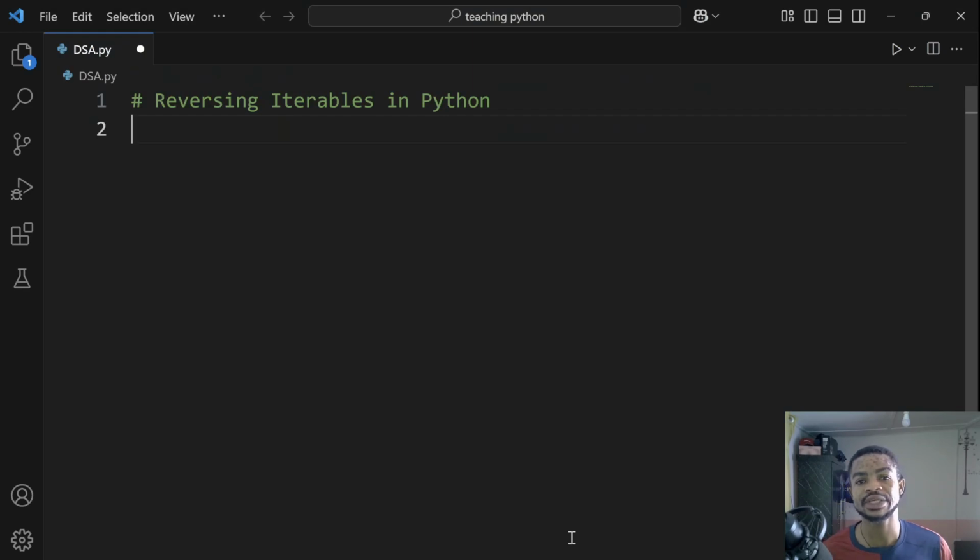In Python, it's very easy to reverse iterables. So I'll be teaching you two different ways to reverse iterables in Python. Suppose you have a list a equal to 1, 2, 3, 4, 5, and you want to reverse it so that it starts from 5, 4, 3, 2, 1.